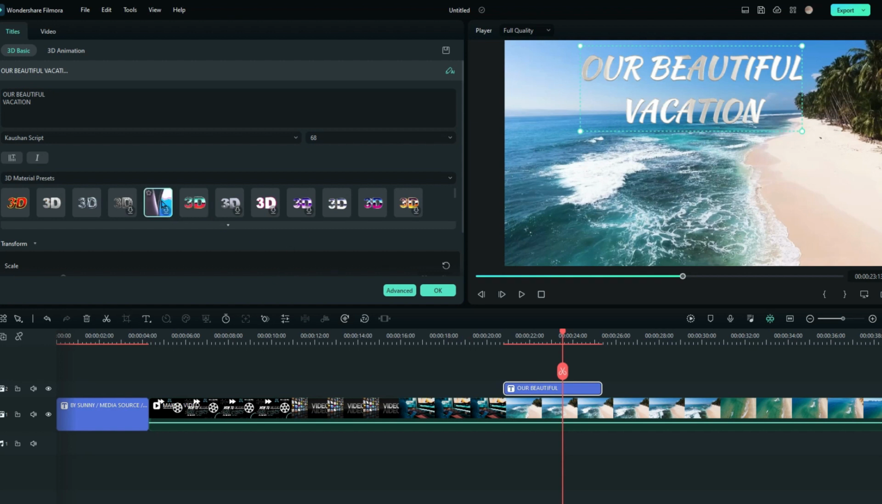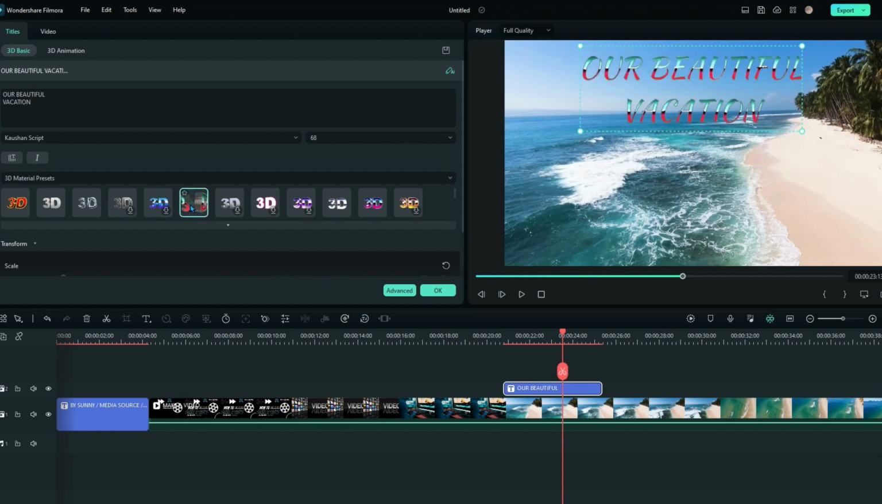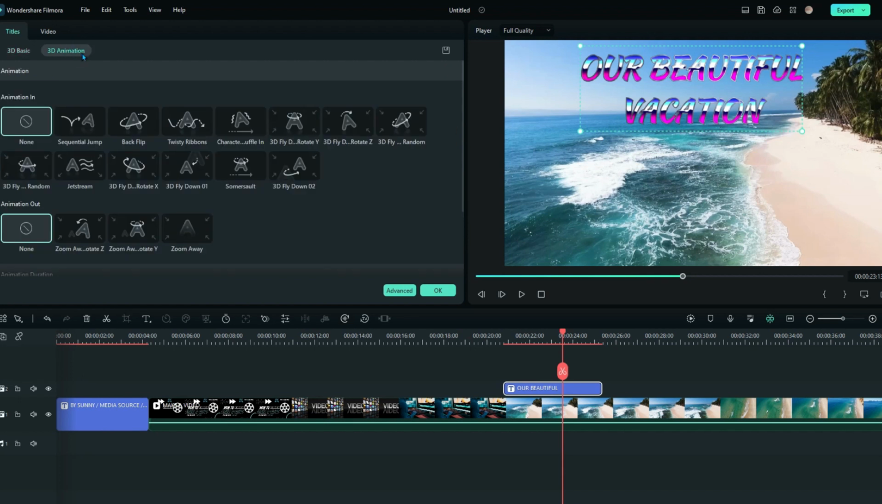Now, of course, again, remember you have options here that you can change how you want your title to look. Maybe you want it to look like that. Now, when it comes to 3D animations, you can click on the 3D animation, and then you can click how you would like that text to come in.